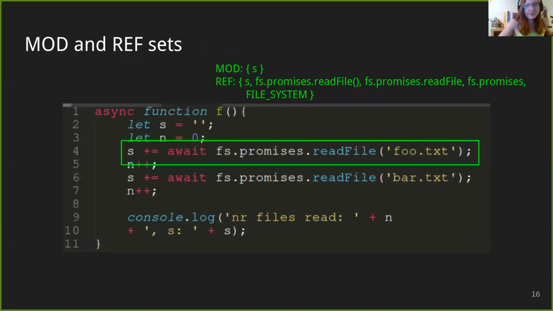So now, how do we track these variables and environments and all that? For this, we use the concept of mod and ref sets. The mod set is the set of all of the variables and environments that are being modified by a statement, and then ref is the same thing, but for just references. So think read versus write. I'll go through some examples from this code so you can see what these sets look like.